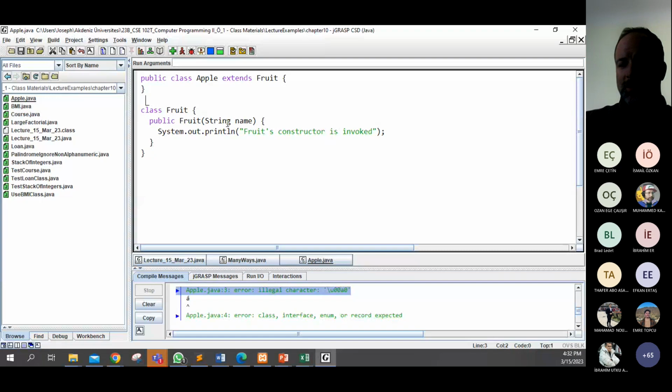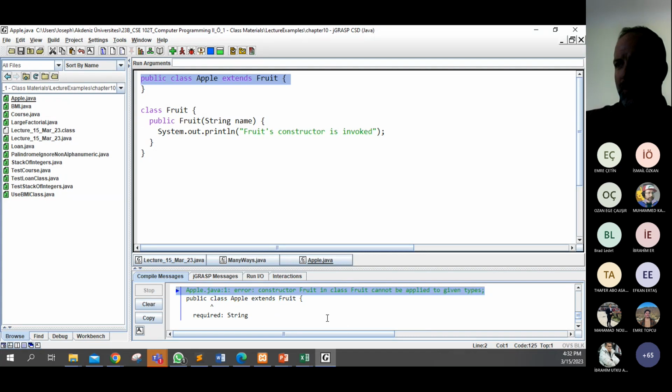Oh, actually, hold on. That's right. You should get like 2 compiler errors, I think. Yep. Constructor Fruit in class Fruit cannot be applied to given types. What? But I don't even see a constructor in the Fruit class. Okay. Remember, this is what is automatic.